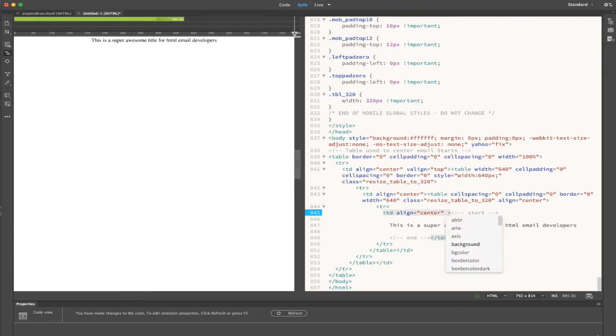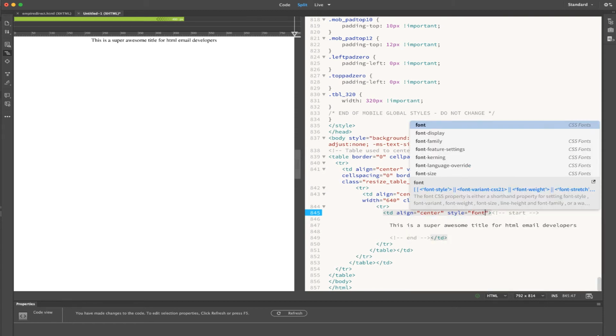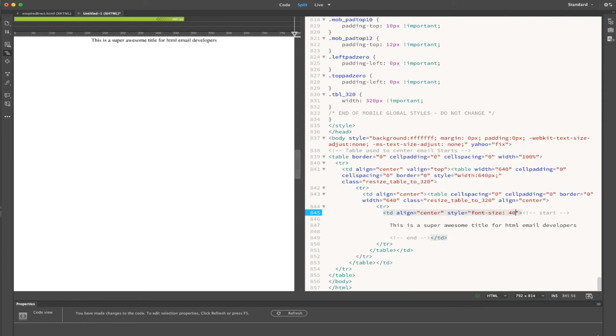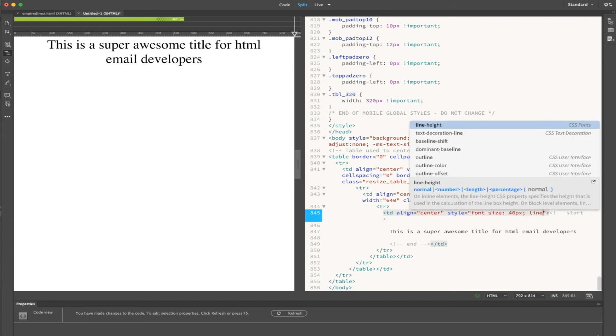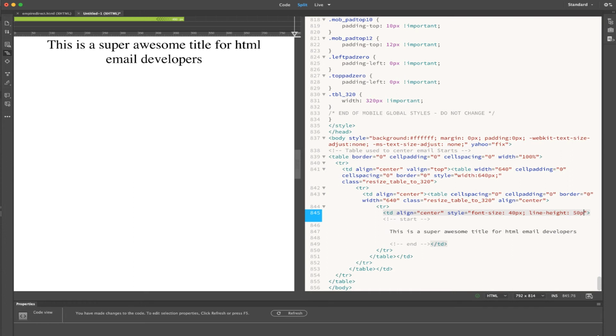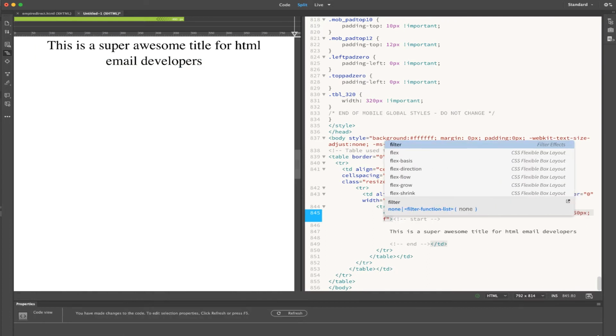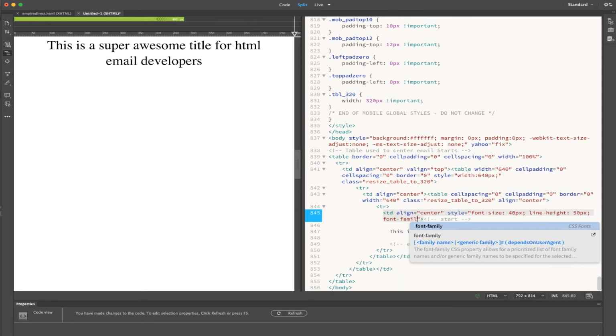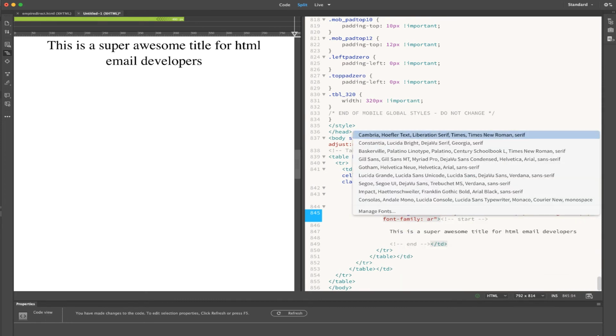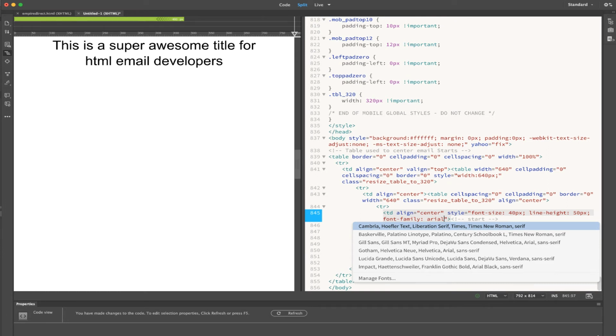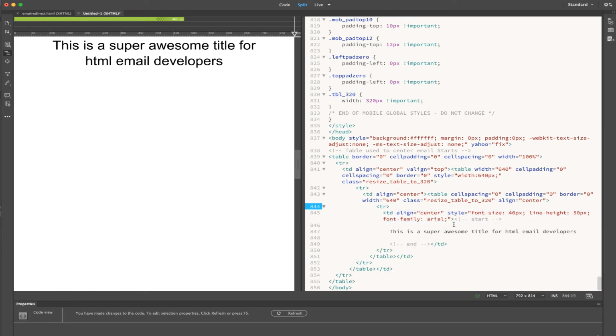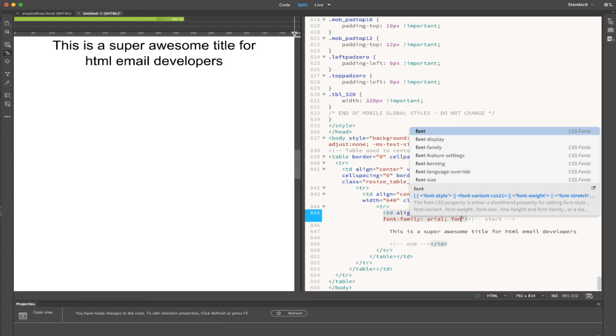So in here I'm gonna give it a style tag, style of font size, let's say 40 pixels like we said, and a line height of 50 pixels. Okay, font family, I'll do Arial. All right, let's stay there for now. Okay, so we got this. We got all this happening. Font weight, I do font weight bold.